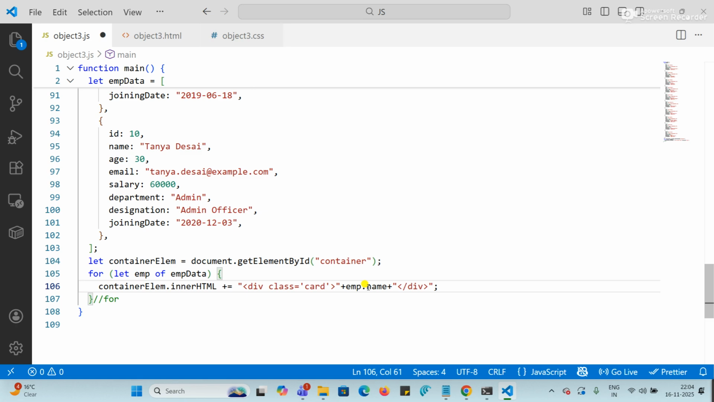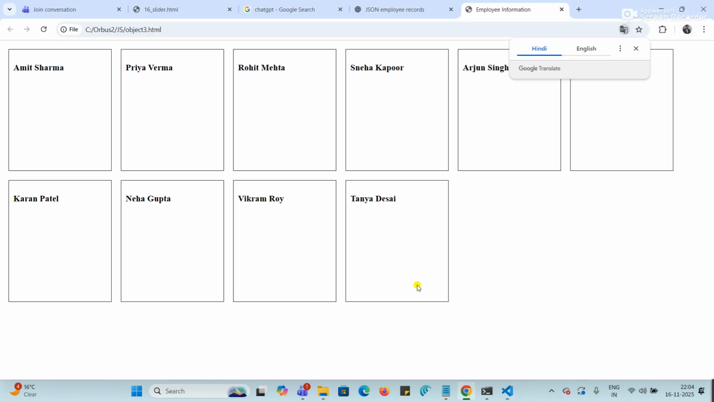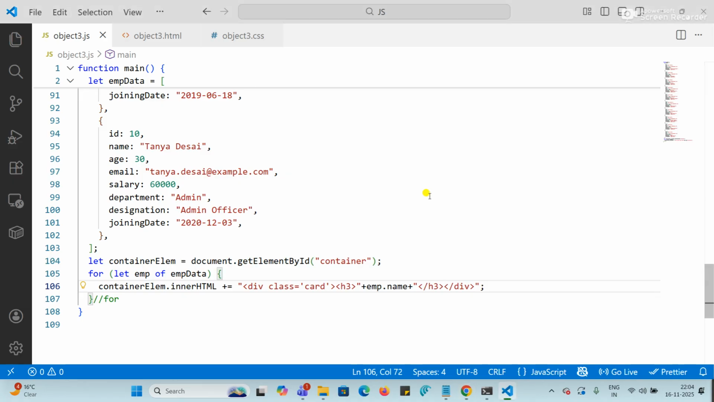Let's see how it looks now, or let's put this inside h1 or maybe h2. Let's put it in h3. Let's see. Yeah, we are able to see the names of all the employees: Amit Sharma, Priya Verma, Rohit Mehta, Sneha Kapoor. Right.